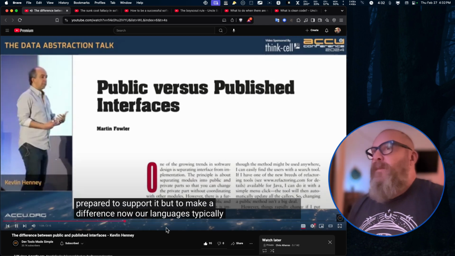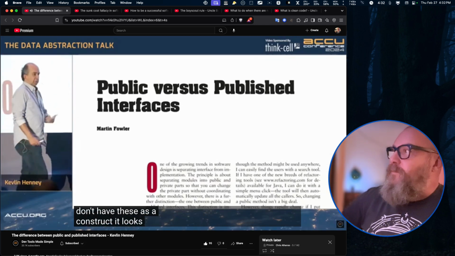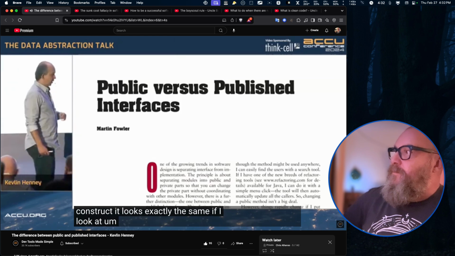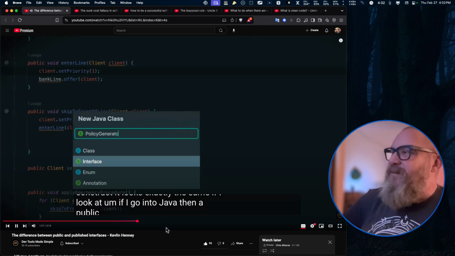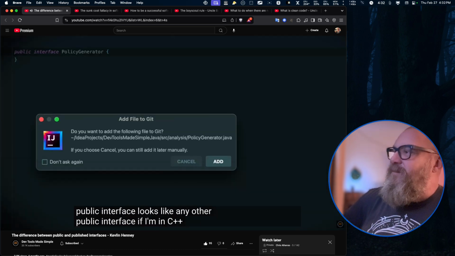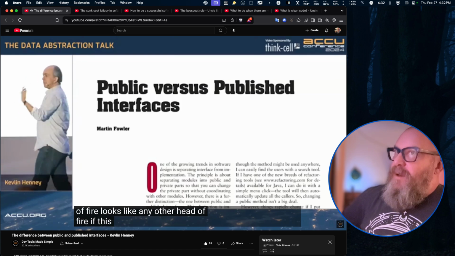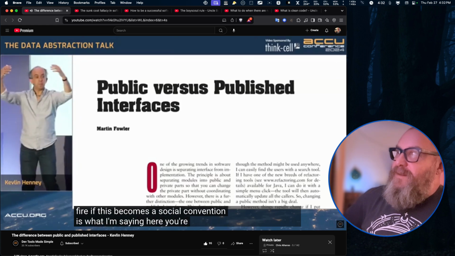Now, our languages typically don't have this as a construct. It looks exactly the same. I mean, a language is kind of an API for accessing the machine. So in Java, a public interface looks like any other public interface. If I'm in C++, this header file looks like any other header file. So this becomes a social convention is what I'm saying here.